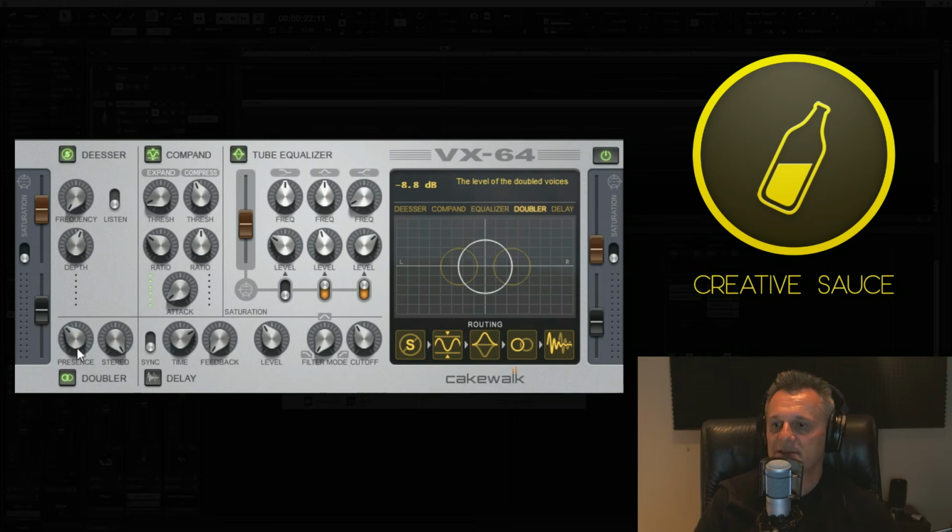You can see that the presence control increases basically the volume of those additional signals. I probably didn't explain that a doubler takes the original signal and it creates 2 duplicate signals for the left and right channels. So the presence control is controlling how loud those additional signals are, and then the stereo control here just controls how wide they are. It's a sort of a pan control for each of those duplications. So let's have a listen again to that vocal. I'm going to solo it this time so you can really clearly hear what it's doing, and have a listen now.